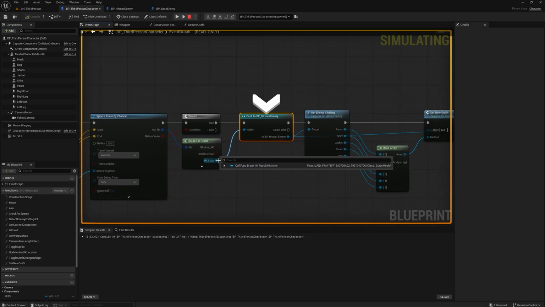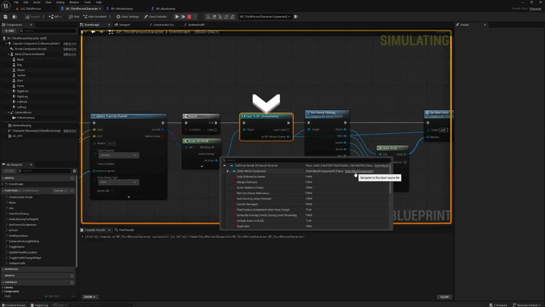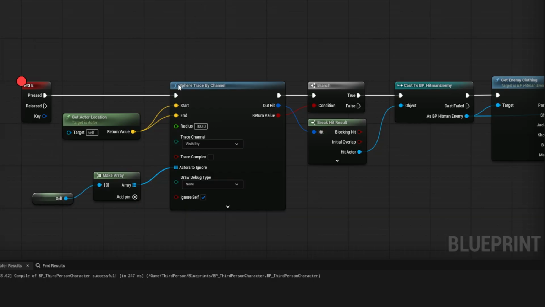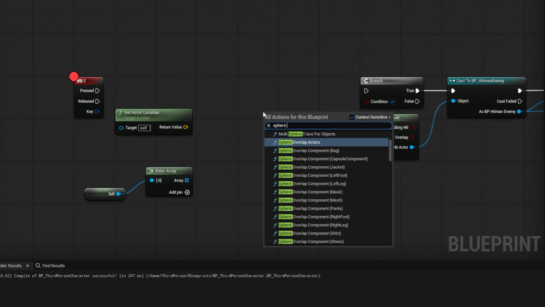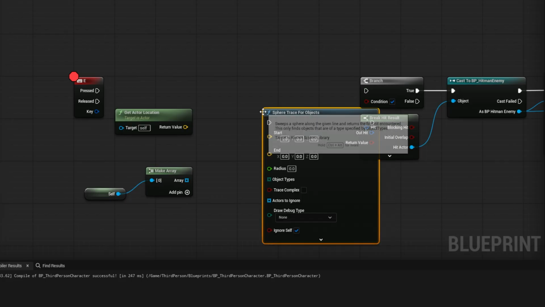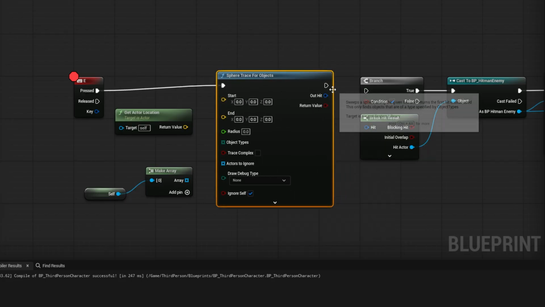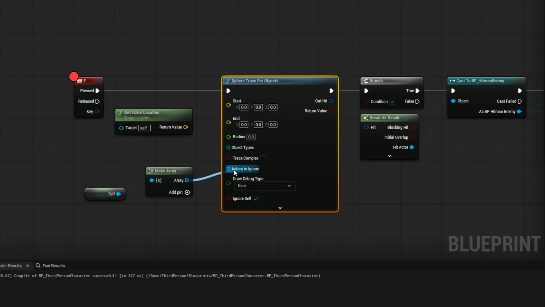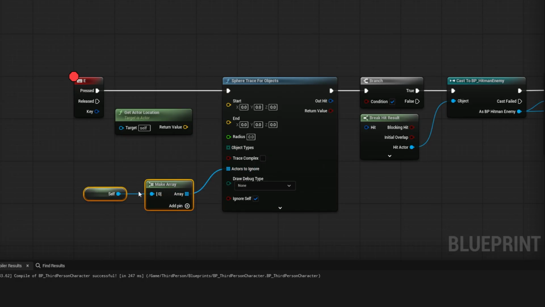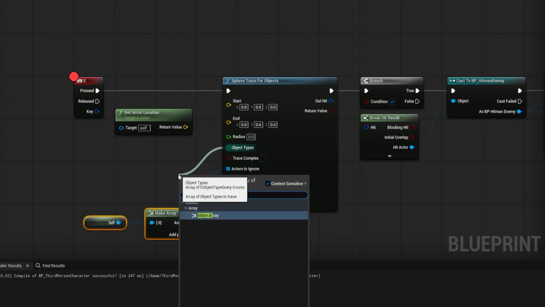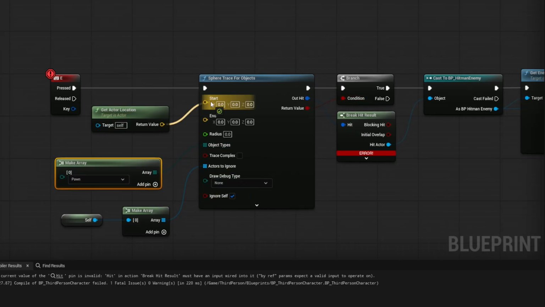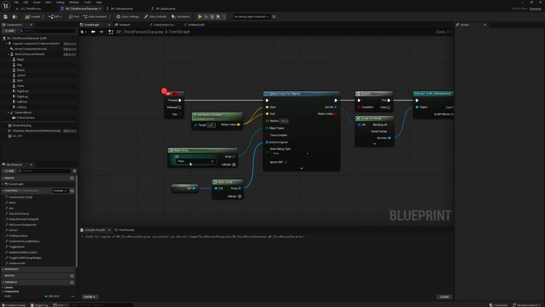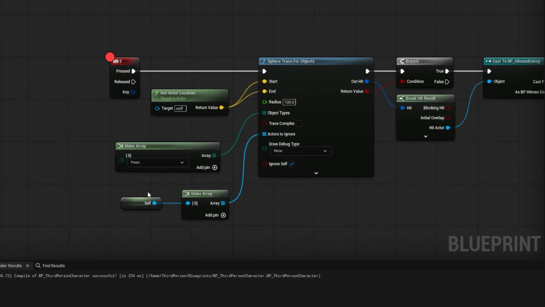The hit actor is some static mesh component for some reason. We're using the wrong sphere trace node in general. We need to use sphere trace for objects. So we'll still ignore ourselves. And then under object types, we'll make an array, and we just want to search for pawn. All the other settings can be the same. And so we're checking for object types that are pawn.